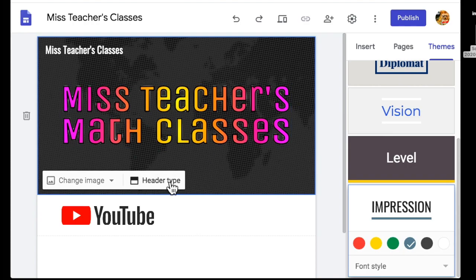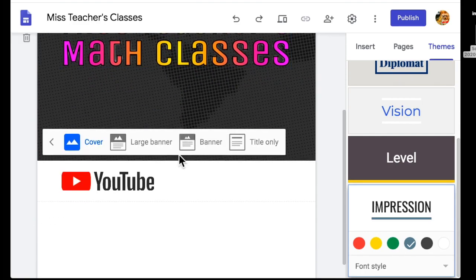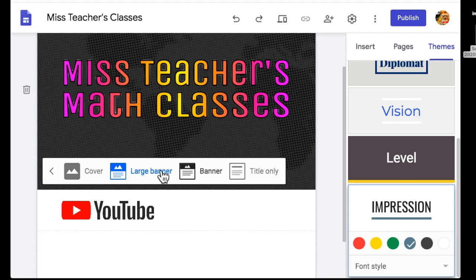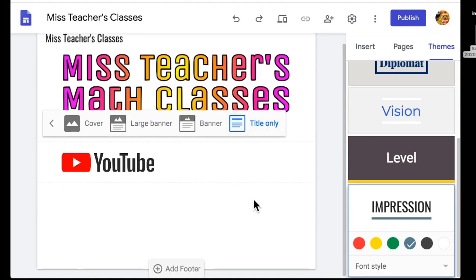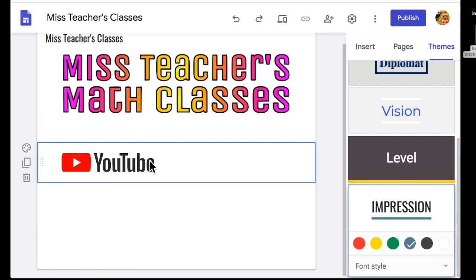Well, you can change the header type completely. The header type could be either a cover, which is a bigger background, a large banner, which I think is what was originally selected, a banner, which is a little bit smaller, or just title only. So you don't have that big background behind it. Okay. So we have Miss Teacher's math classes.